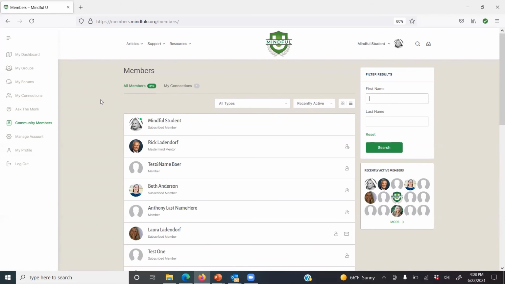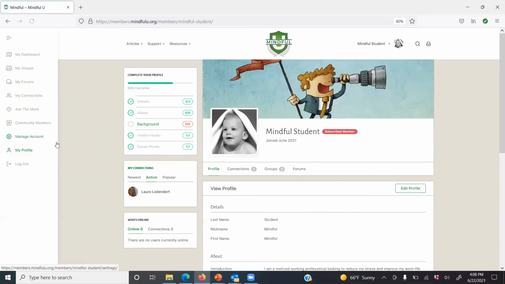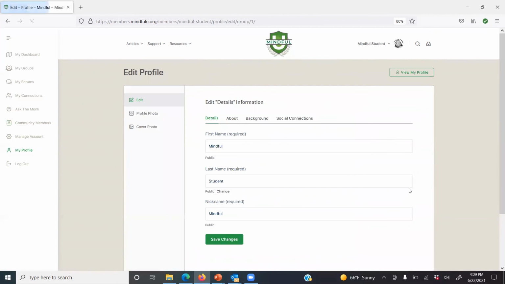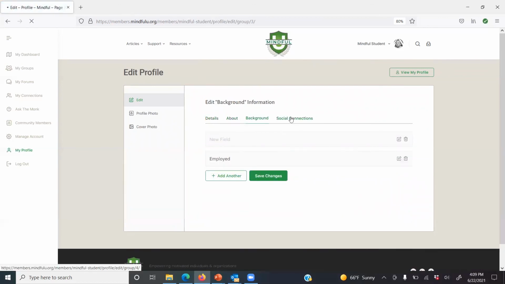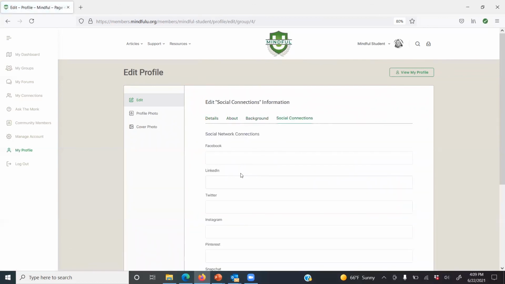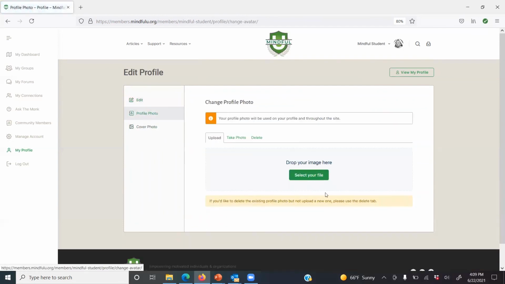So the last thing I want to point out is my profile, which is probably the first thing you'd want to do. First thing you want to do is complete your profile, and the easiest way to do that is to click on My Profile, edit the profile, and you can obviously put in your information about who you are, your background, and any social connections that you have, your Facebook, LinkedIn, etc., all those sites. If you want to change your profile photo or upload a photo, this is where you would do it. You can select your file from your computer and drag it here, or you can take a photo.